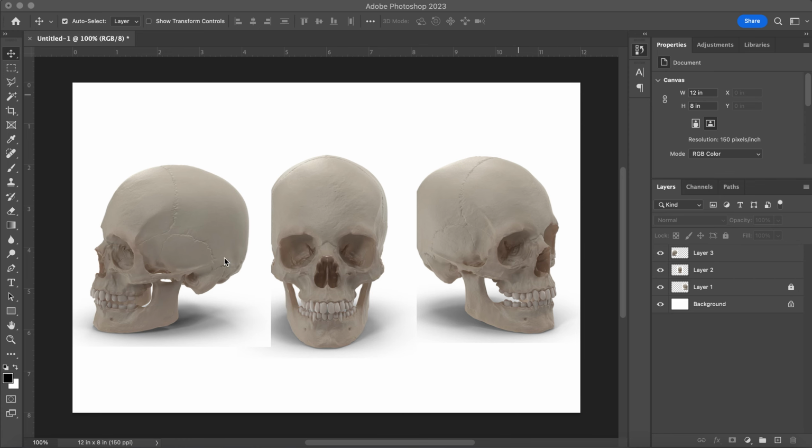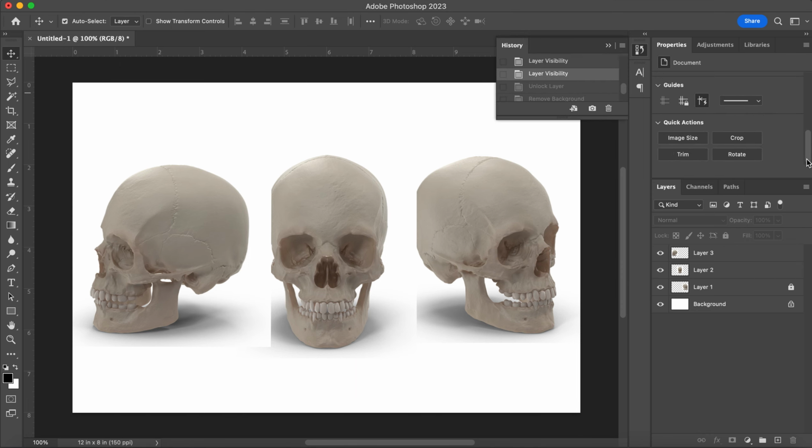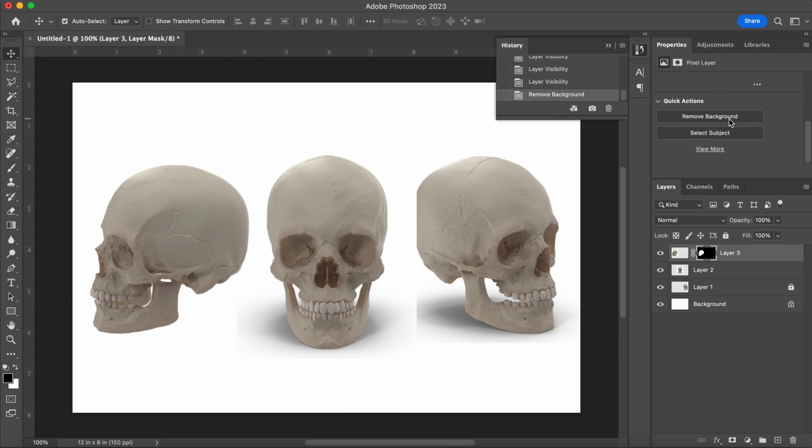So looking at my layers here, I'm going to make sure that all of them are unlocked, and then I'm going to begin removing backgrounds. In your properties panel, which is usually right above your layers panel, if you scroll down to the bottom, underneath quick actions, with an unlocked layer, you'll see a setting that says remove background. Right now, layer 3 is unlocked, it's ready to go. I'm going to click remove background, and this will automatically create a layer mask to hide any unwanted background space. You can see it just popped up in my layers panel down here.